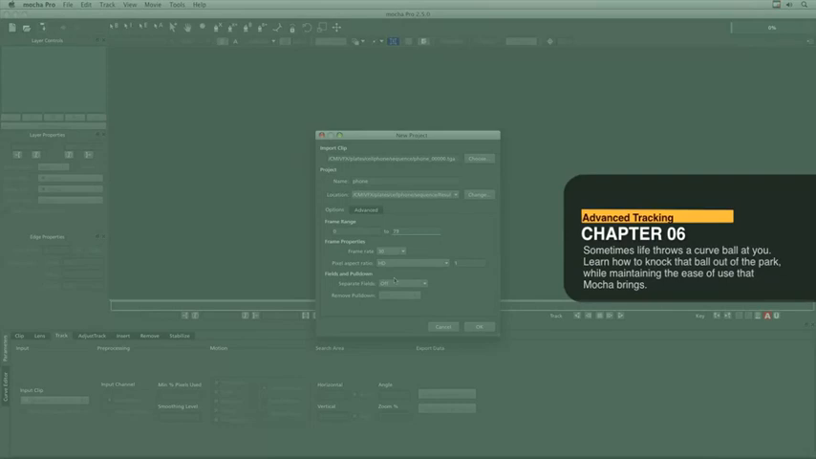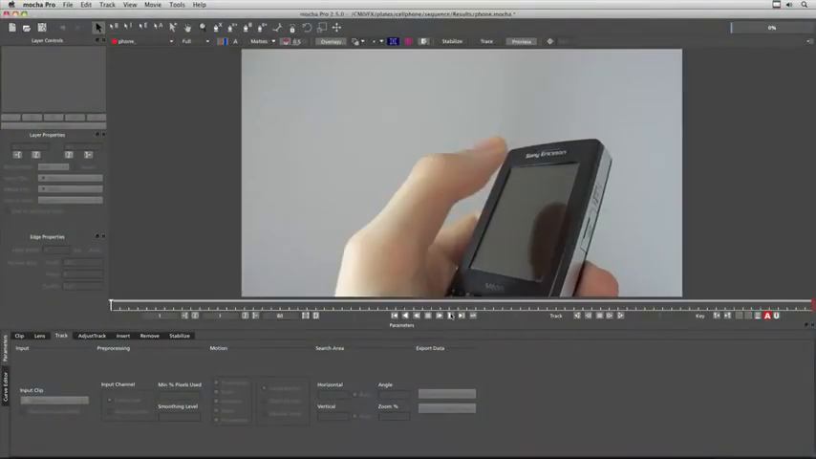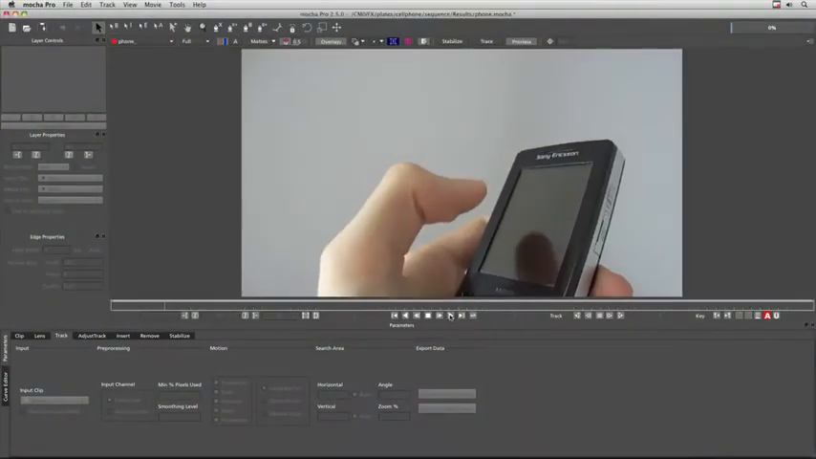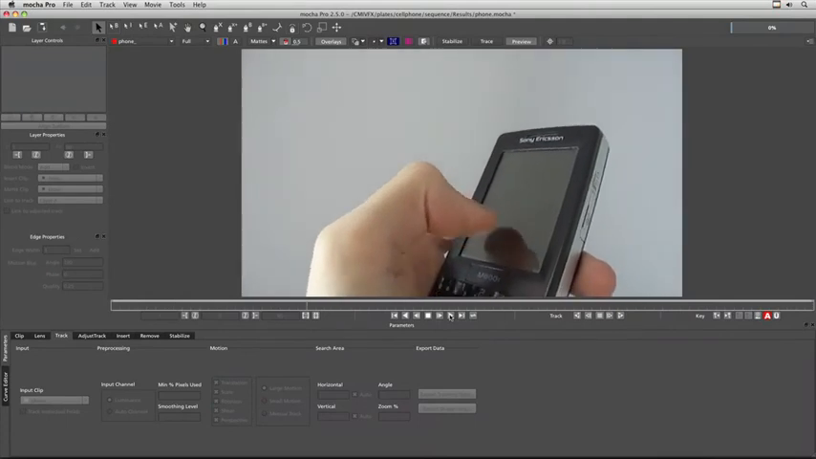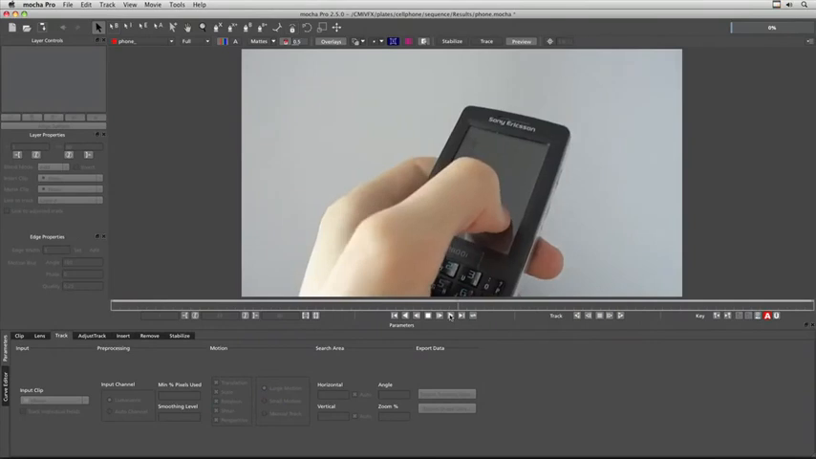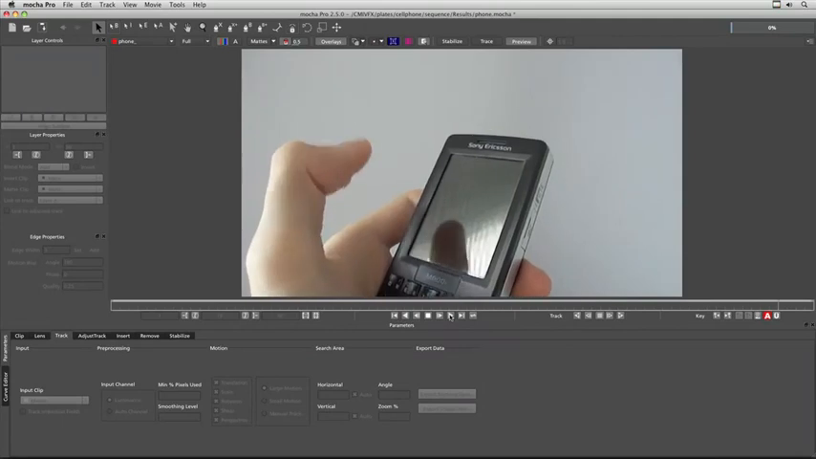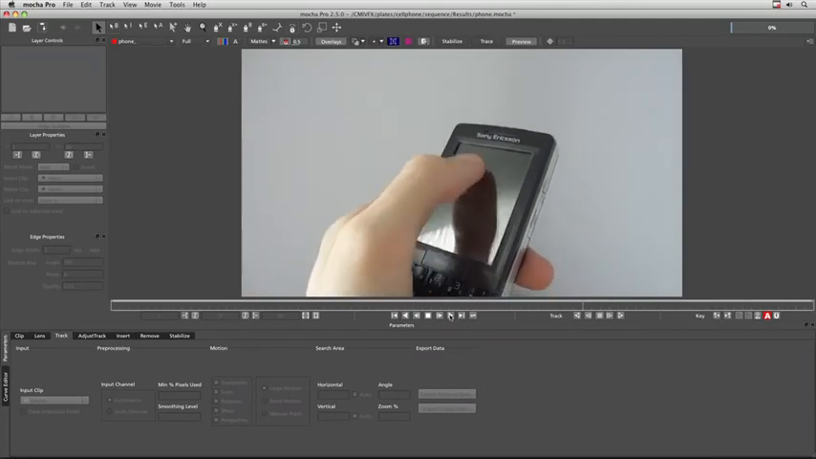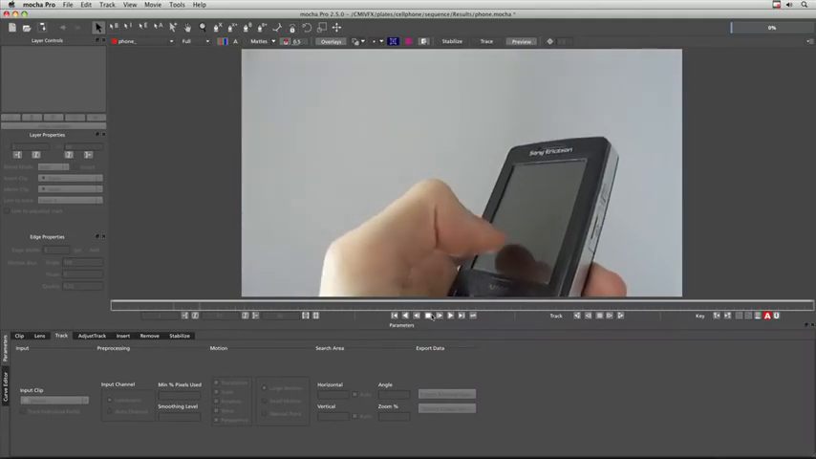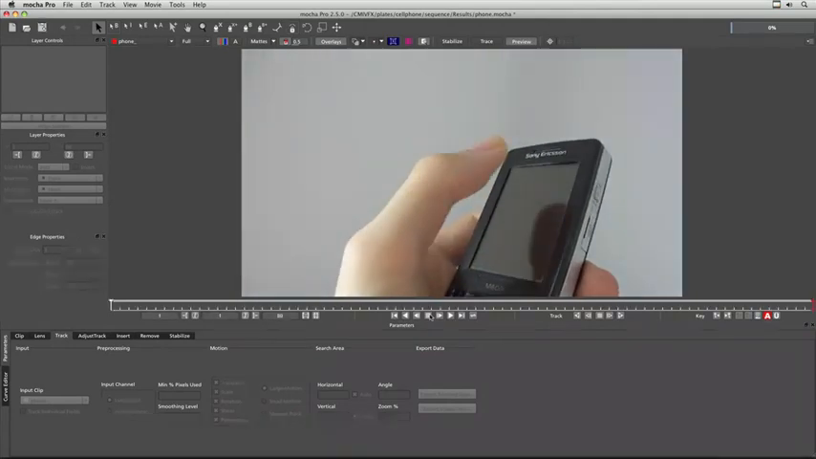In this chapter, I will cover advanced tracking parameters. I have my project already set up, so I will play the footage. For this project, I will be inserting images into the cell phone screen, but as you can see, there will be some challenges, like the very reflective surface and also the thumb going over the screen area. So we will need to track the screen area, but we can't use it directly because of the reflections. And I have to deal with the thumb.